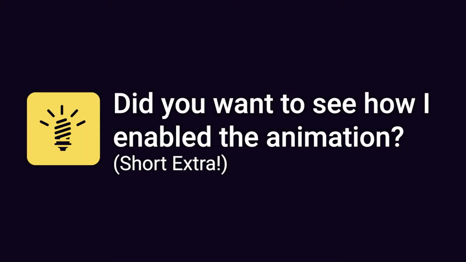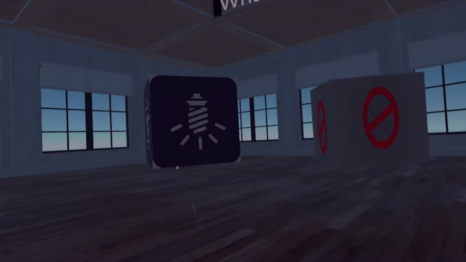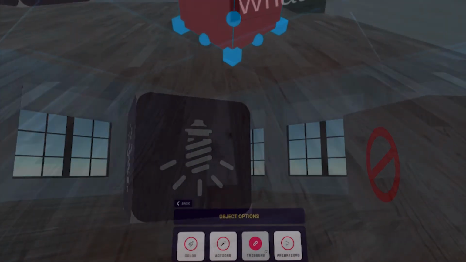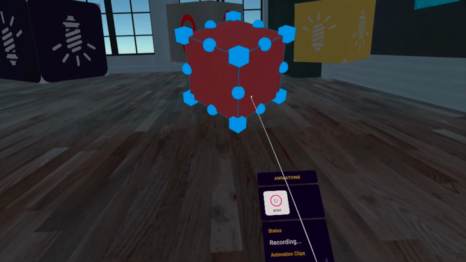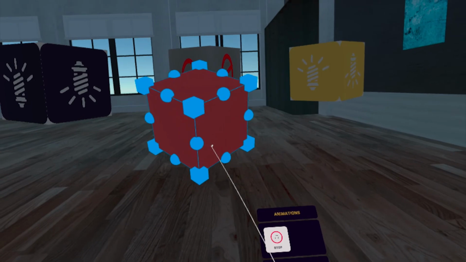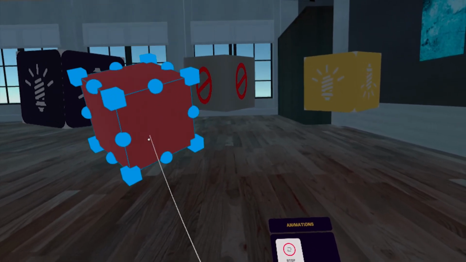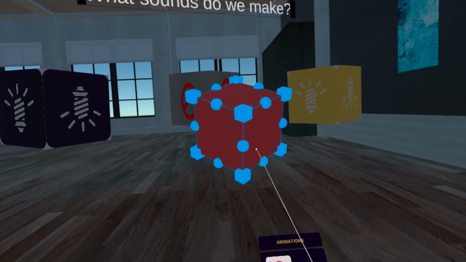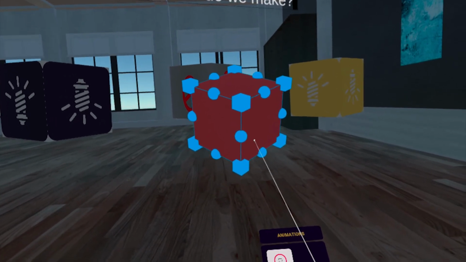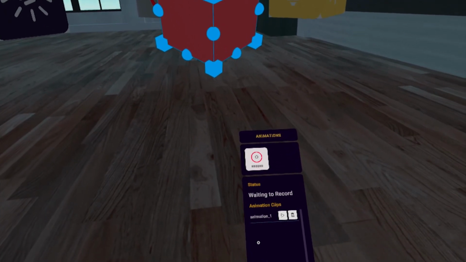Hey there, this is an extra which will go over the animation portion that I added in at the end. So, with my object selected, I went into Object Options and tapped on Animation first in order to have it available later. When I animate something, I typically like to stop the animation where I started so that it looks like it's complete.